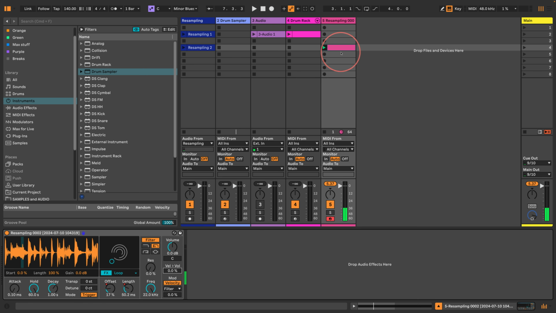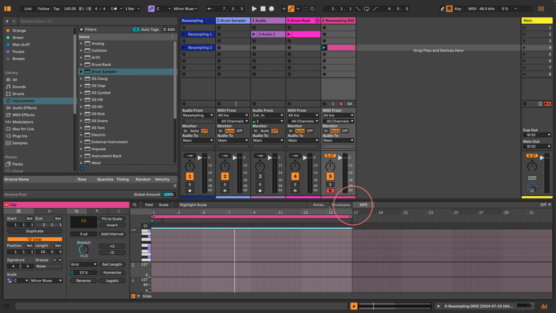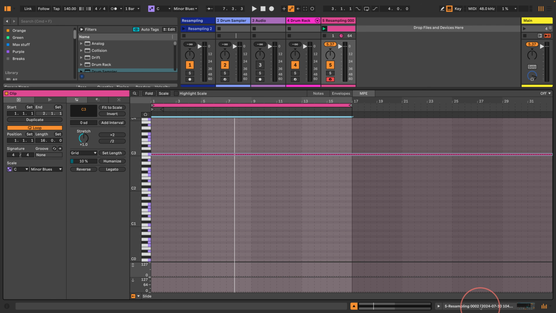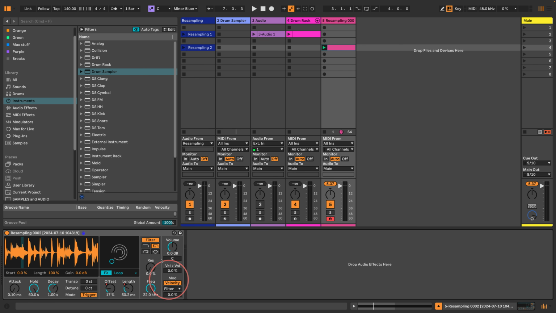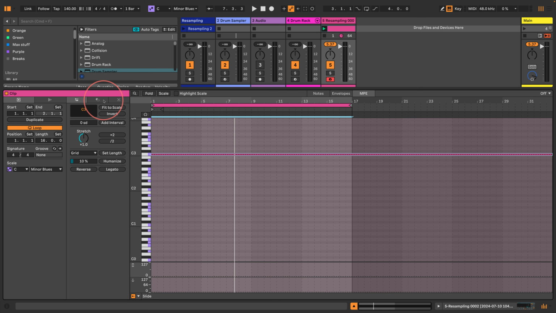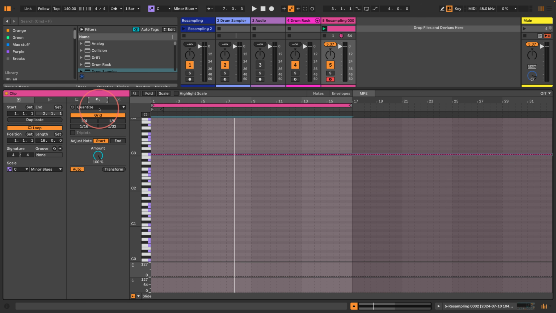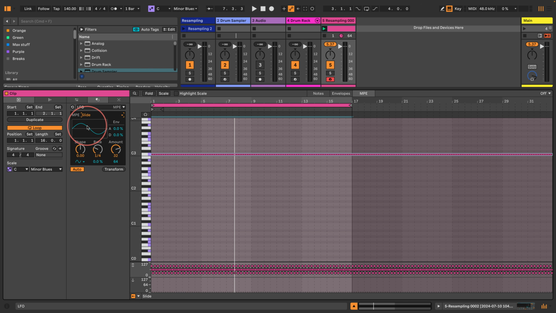Yes, that's madness. Right, let's go into the MPE, and because the slide is enabled, although I am actually using the automation to control these 2 macros here, maybe I could use the slide to control the filter. Let's just try this right now, and then we could draw in some of this new MPE automation stuff. So let's go to the LFO MPE and let's set this to do the slide here.